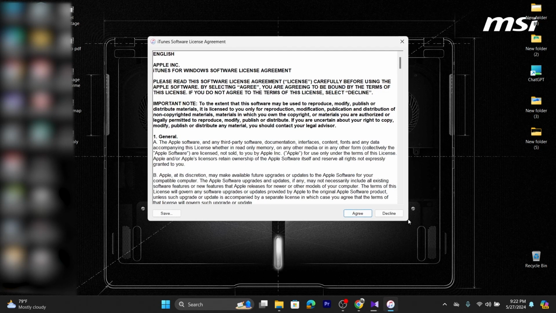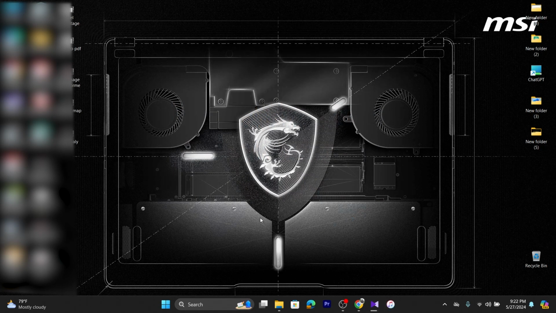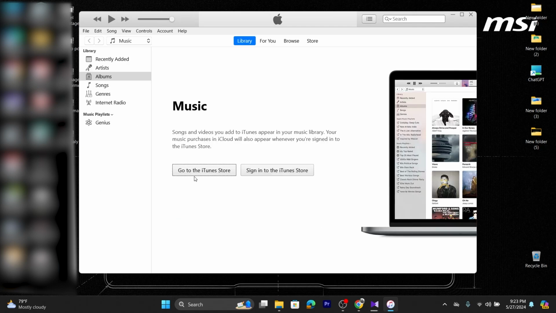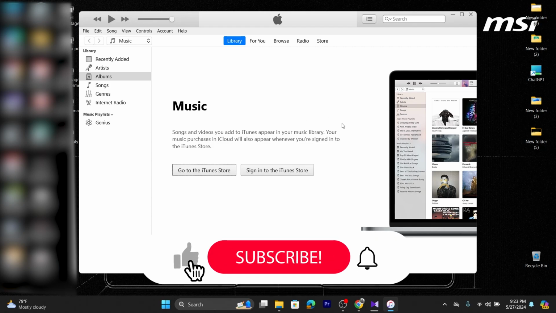Now just click on it and then click on Agree, and here you can see iTunes. Just click on Agree one more time and now you can start using iTunes on your Windows computer, and that is how you can download and install iTunes on your Windows 10 laptop or desktop computer.